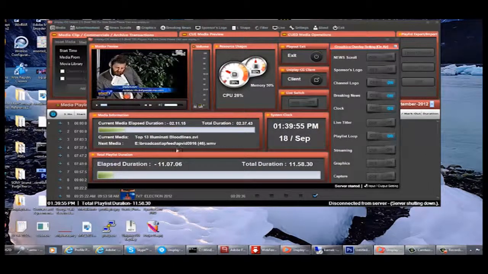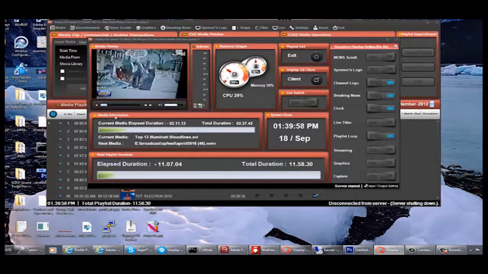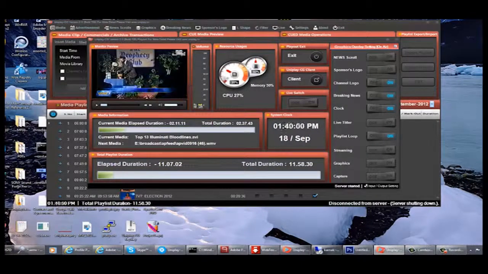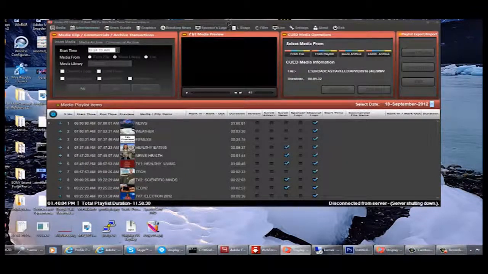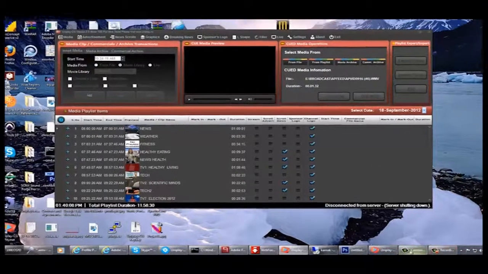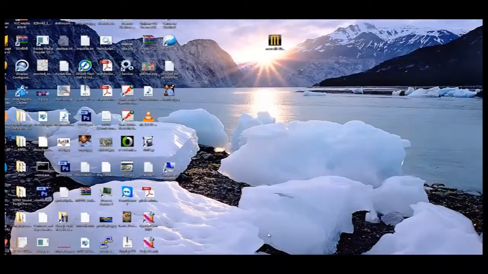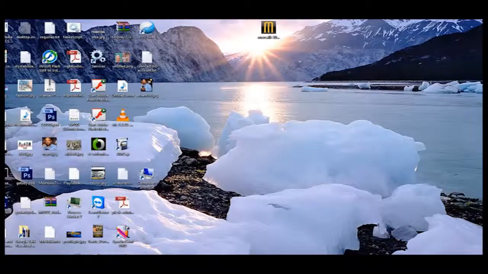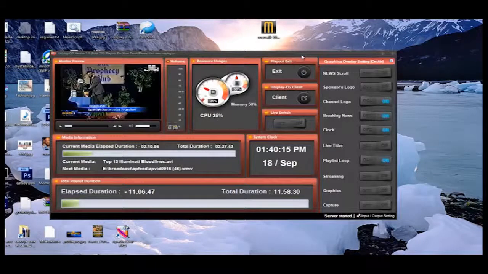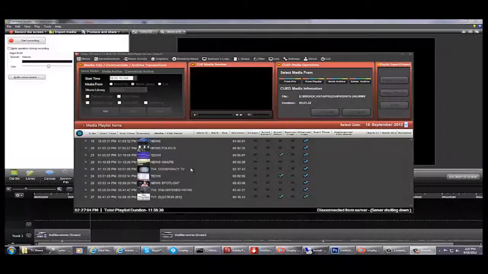So as you can see, our playout engine is running. The channel is streaming live as we speak, or as we tape, I should say. And in the background, I already had the client engine up and running. But just in case you need to start it, from the playout engine interface, you can just click the client button here, and that will launch your client and get everything started for you.